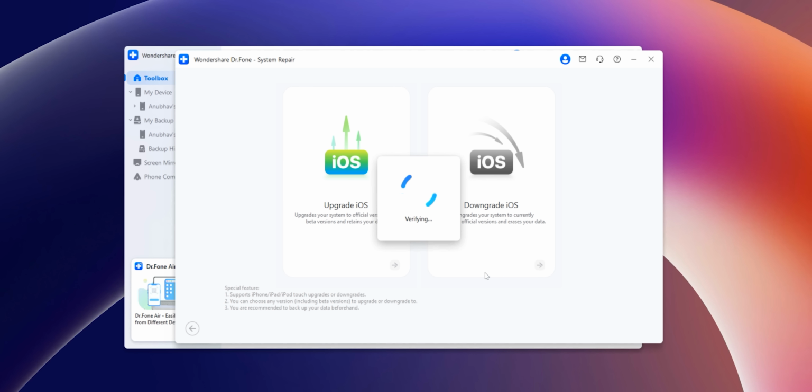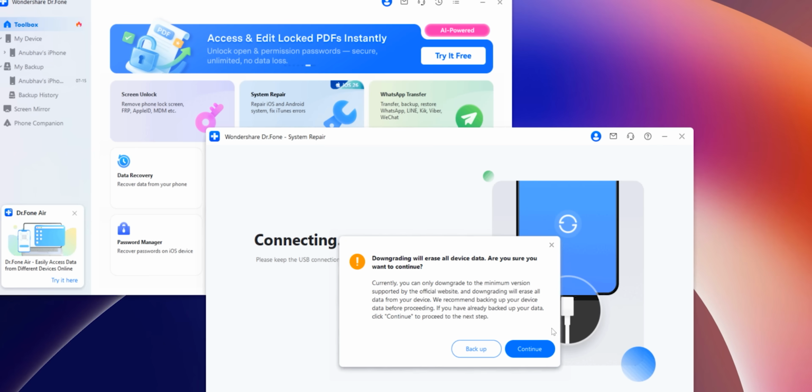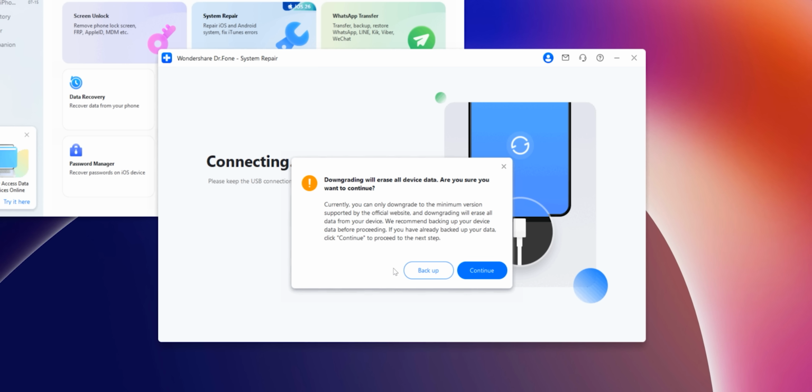Okay, another important thing that I would like to inform all of you is that downgrading your iOS is actually going to erase all device data. So if you haven't created a backup, you can go to Wondershare and go to My Backup and create a backup over there. So make sure you do that. Now I have already backed up all of my data, and that is why I am just going to read this and then hit continue for the next step.